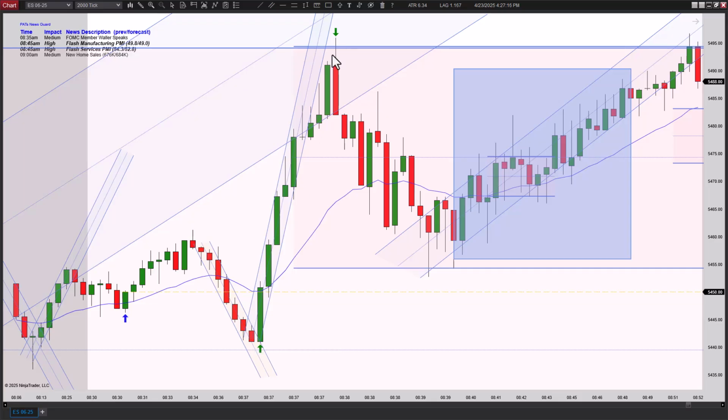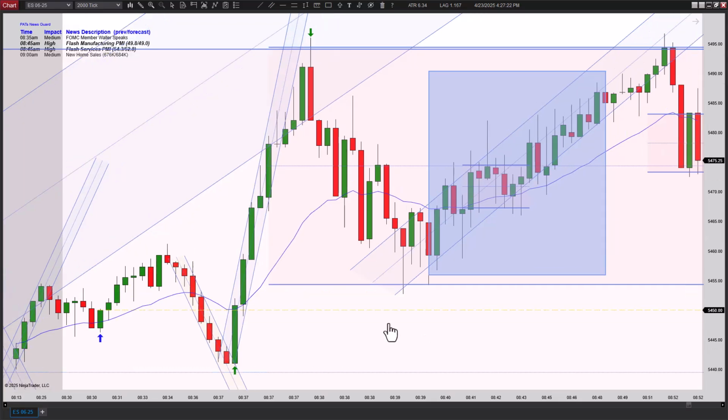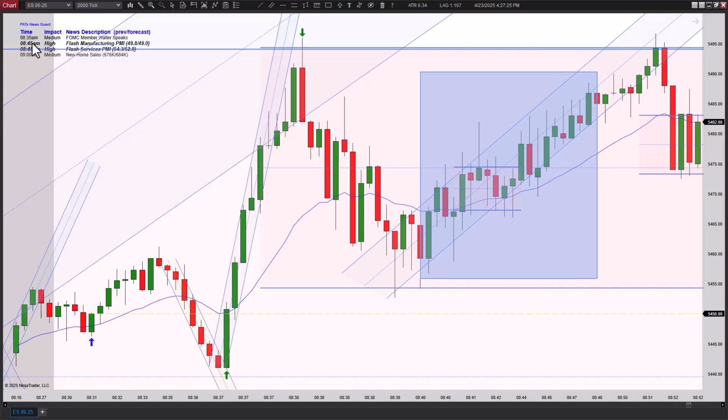But this thing really takes off. I guess it had something to do with this speaker here, something he must have said, but it really takes off. And we do have the 8:45 manufacturing PMI, and you got to be flat on that. So I blew that out right here.